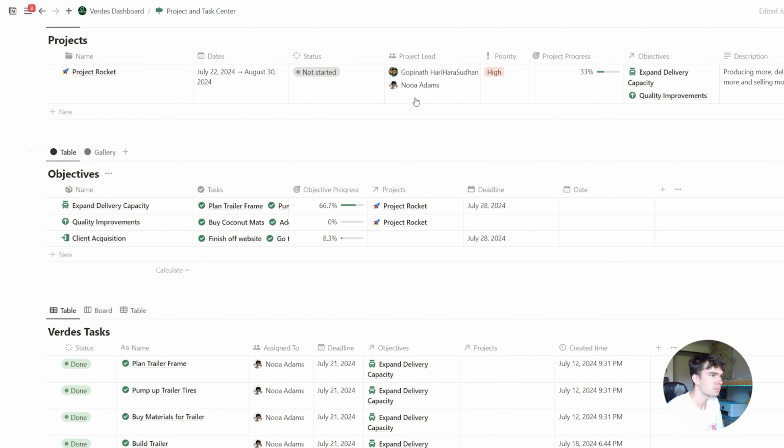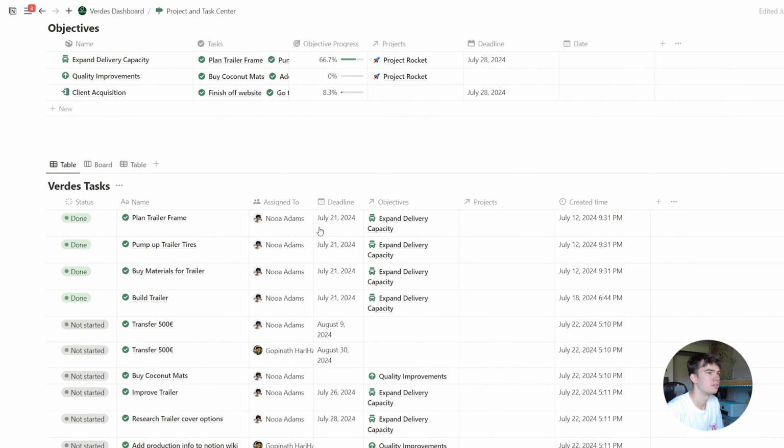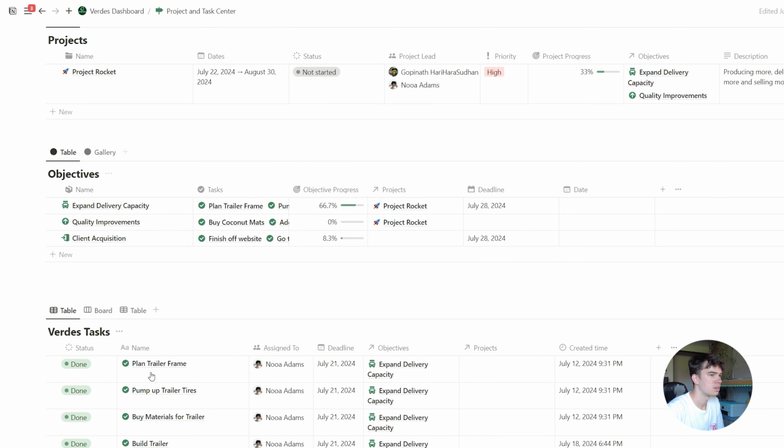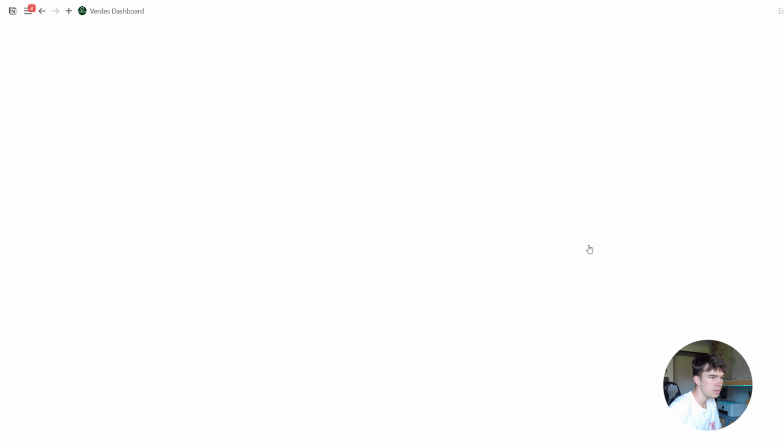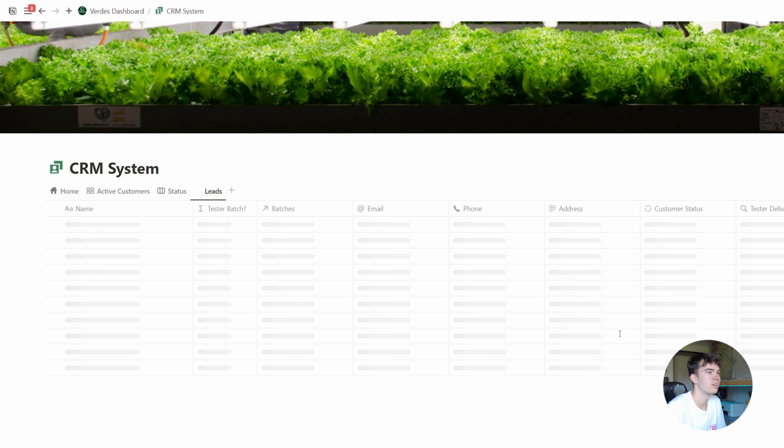You can also assign people to a task. You have deadlines. You also have the statuses, which then reflect in the progress bars here. And that's all for the project and task center. Now let's see what our next page is. Oh yeah, it's the CRM system.